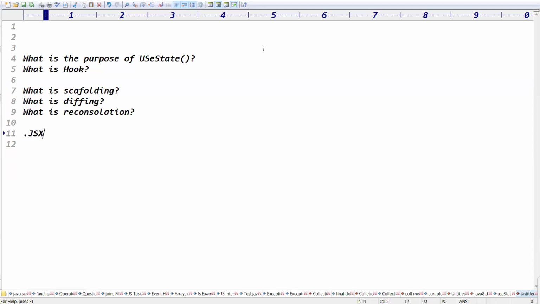In JSX we are writing what code? Writing HTML code inside JavaScript. That's JSX. A browser cannot understand JSX. Who executes the code? The browser. The browser knows only JavaScript code. The browser can understand JS, but the code you are writing is JSX.